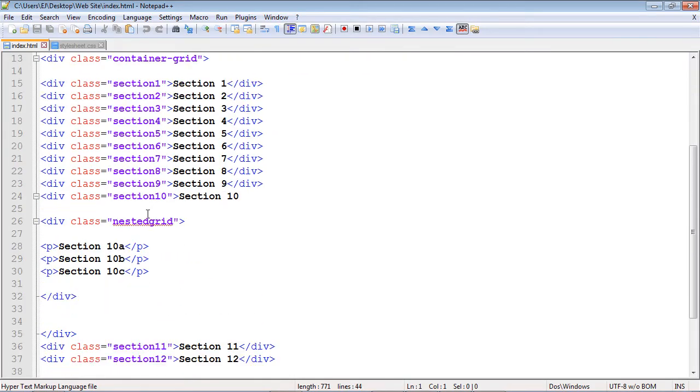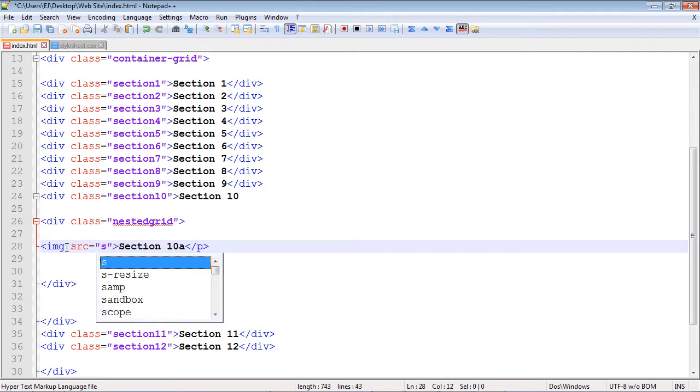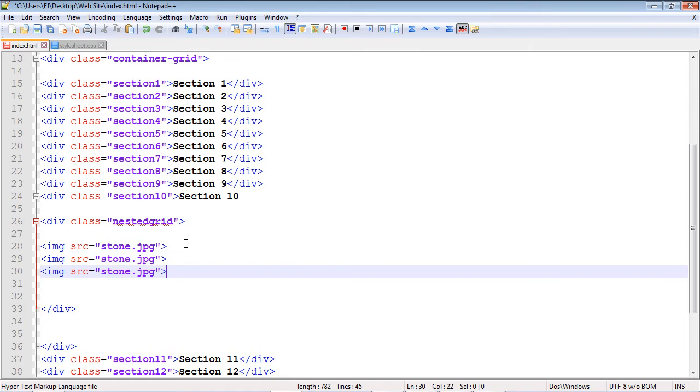So let's go ahead and we'll work against the section that we added in the last video. And instead of paragraphs, we'll use the IMG tag. And we're going to go ahead and add the source to that. And of course, it is equal to stone.jpg. And of course, we don't need this. So there we have the reference to our image. And let's go ahead and add a couple of these. So we'll have three grid items that will contain an image.